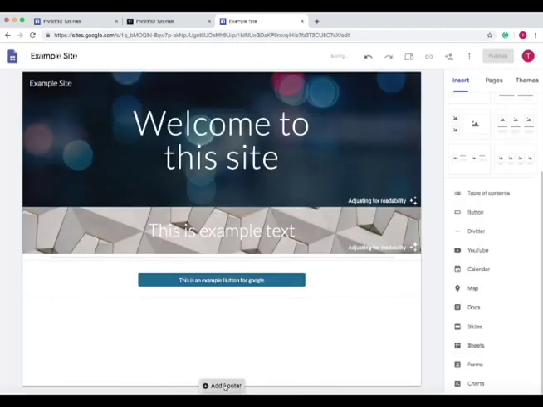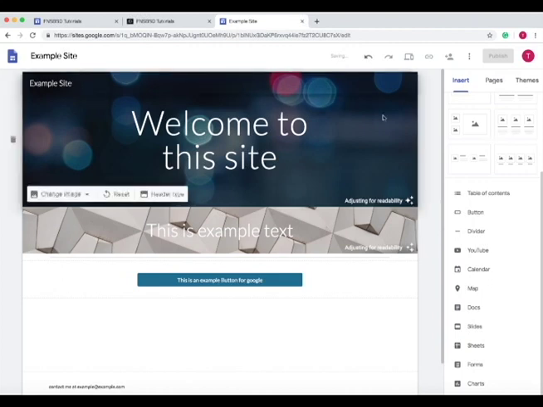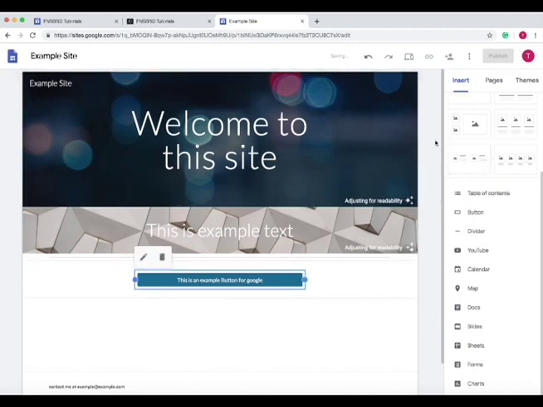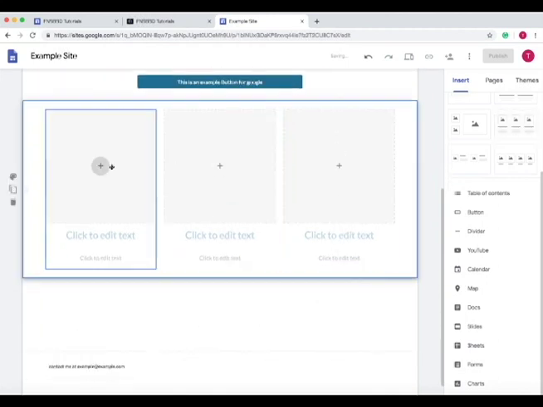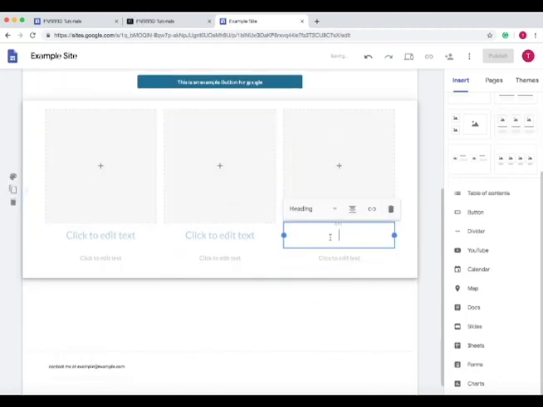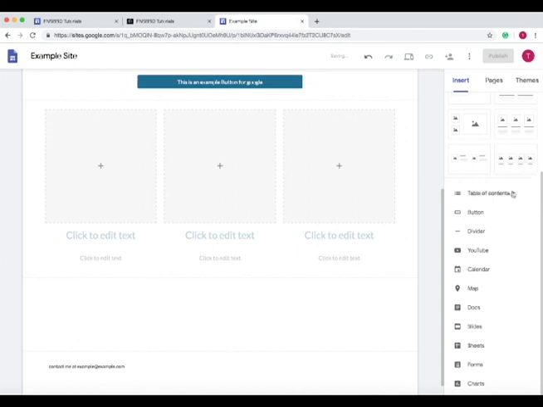You can add a footer and you can change the layout of what each of these sections look like. For instance, let's do this. And now you can add an image here, here, and here, and then edit the text. So these are pre-formatted layouts.